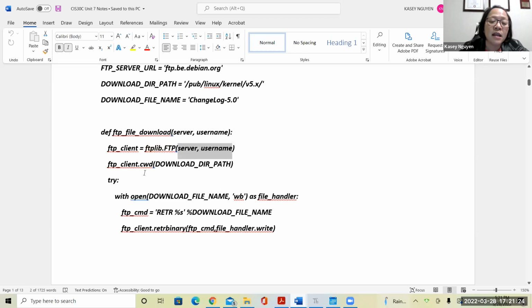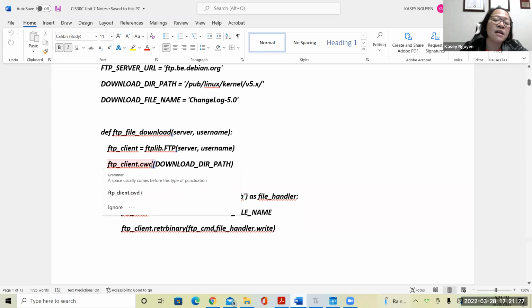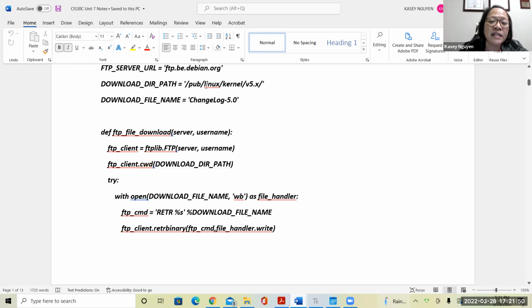Okay. Then on the next line, we have a built-in method from FTP lib. It's called CWD, and it's exactly like that in Linux. It's change working directory. And so here we want to take the client machine and bring it to a certain folder by using a CWD. Okay. And we are going to plug in this path that we've previously defined. So you're going to put that in here. So basically, you're telling the system that it needs to navigate to that path to be able to download.